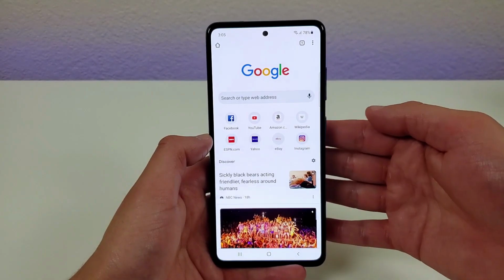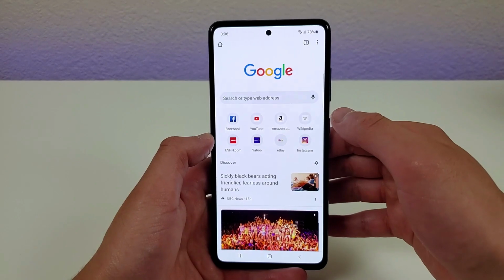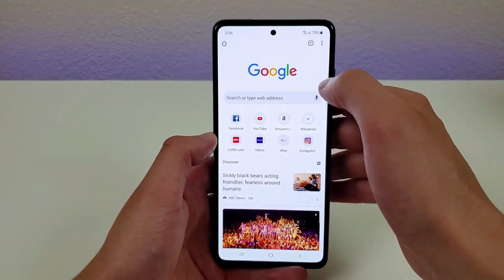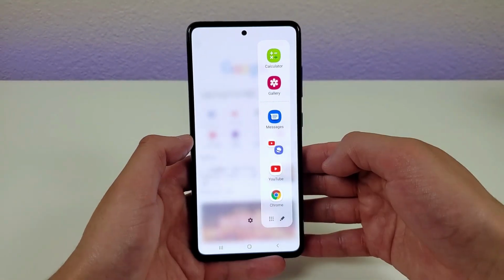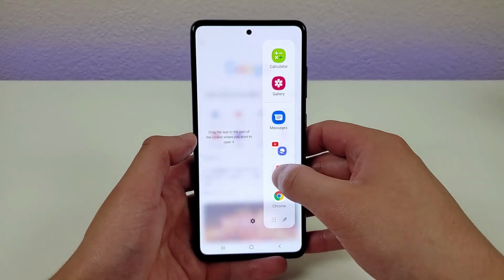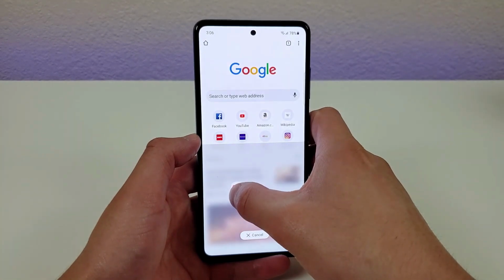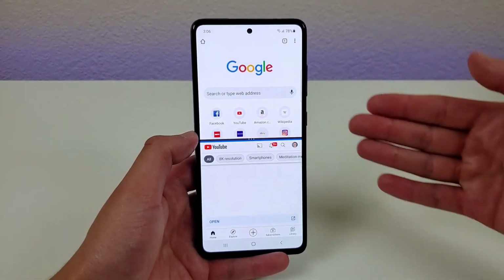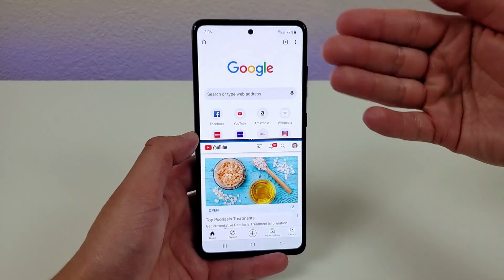So for this example, say we're on Google Chrome and you want to open YouTube as well. So we're going to go to the Edge panel, and all you need to do is press and hold the app you want to put in split screen mode and drag it into the spot of the screen you want it to be in. And now you have Google Chrome at the top and YouTube at the bottom.